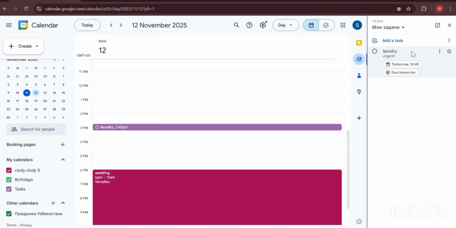We're in the default task list called My Tasks. For some reason, it's in Russian on my calendar.